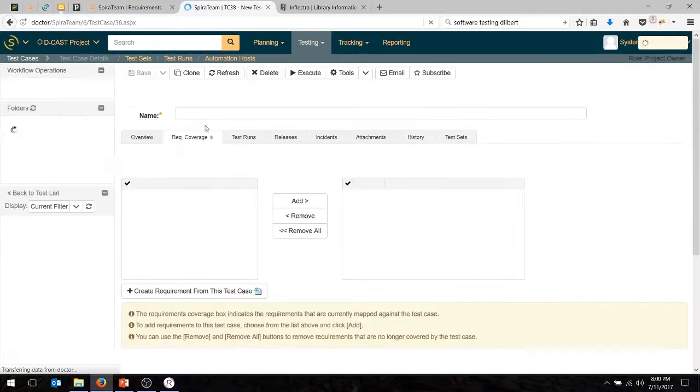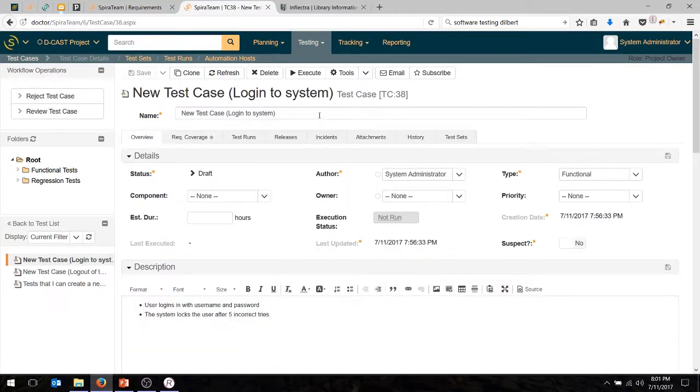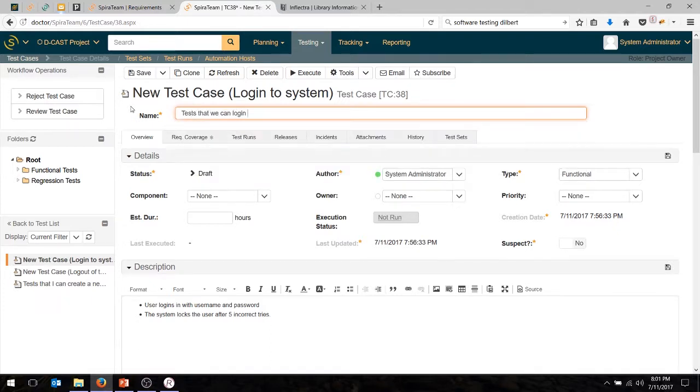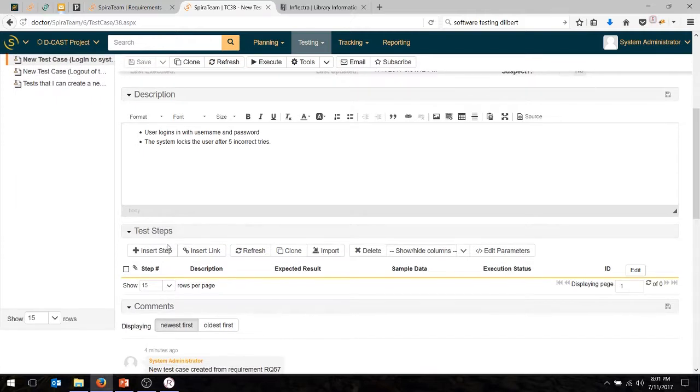So we'll go into the login step, and this is our test case for actually logging in. So tests that we can log in successfully. Okay, and it's got the description from here, from the original requirement, so that's good. And we're going to add a test step.